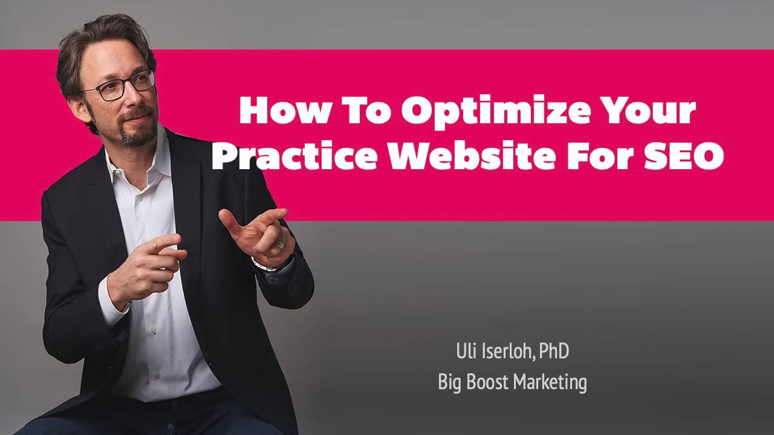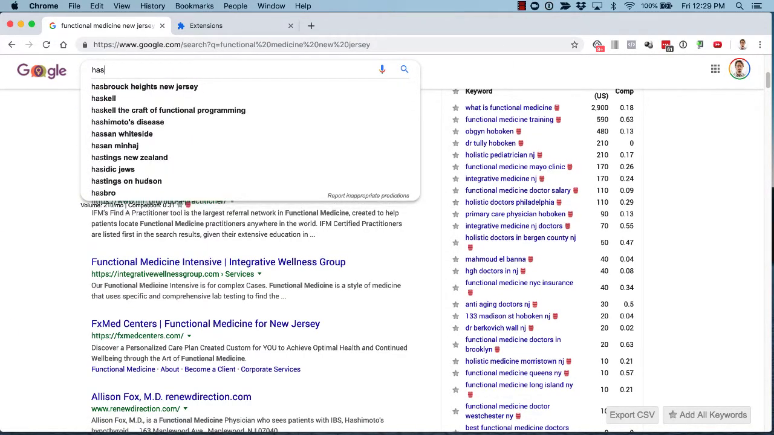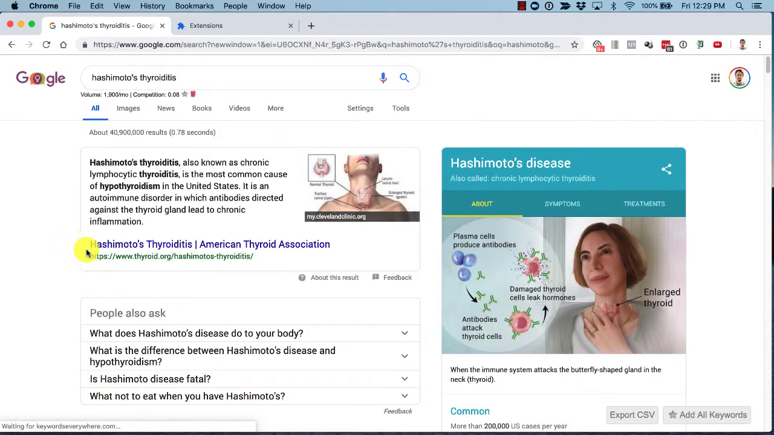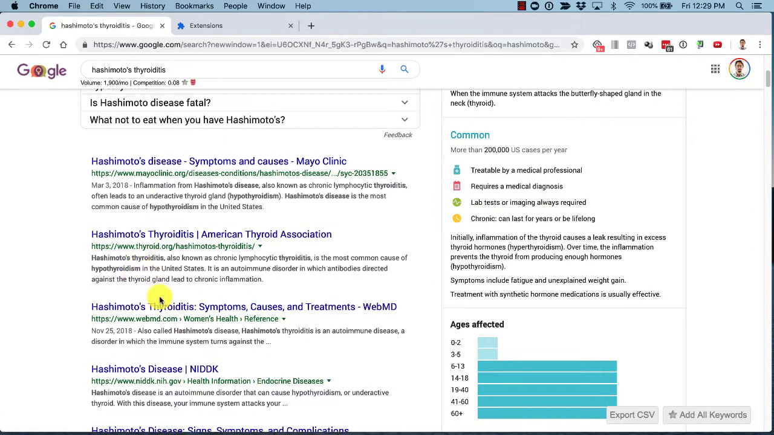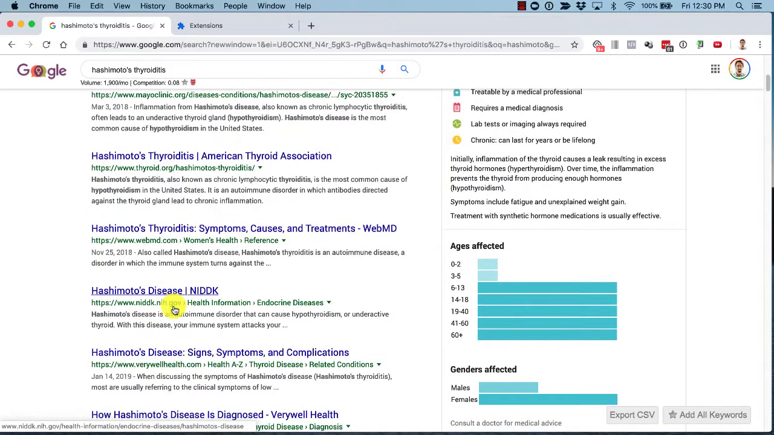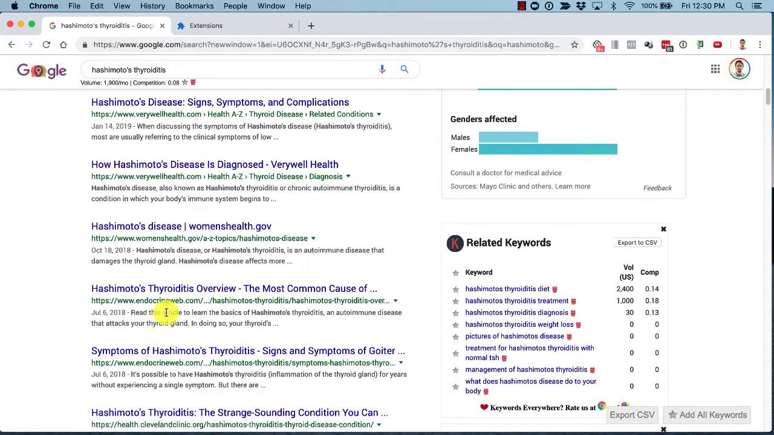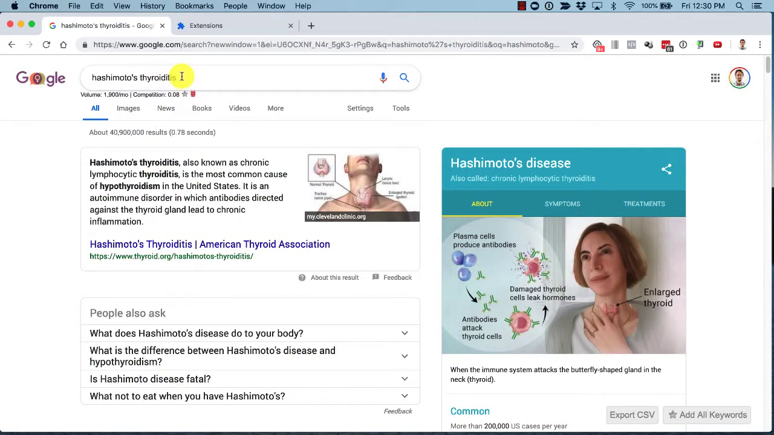But if you're thinking about other search terms like autoimmune disease or Hashimoto's disease, it's probably pretty unlikely that when somebody searches for Hashimoto's, let's say thyroiditis, your website will be anywhere in the top 10, right? You can see here thyroid.org, you're not going to outrank this. Mayo Clinic, you're not going to outrank this. Again, WebMD, you're not going to outrank this. NIH, no way. Very Well Health, you're not going to outrank that. Women's Health.gov, you're not going to outrank that. Endocrine Web. So you can see Cleveland Clinic. There's pretty much no way that you can get on page 1 for Hashimoto's thyroiditis, even though there are 1,900 searches a month. But that's probably not a good keyword to optimize for because it is so broad, right?